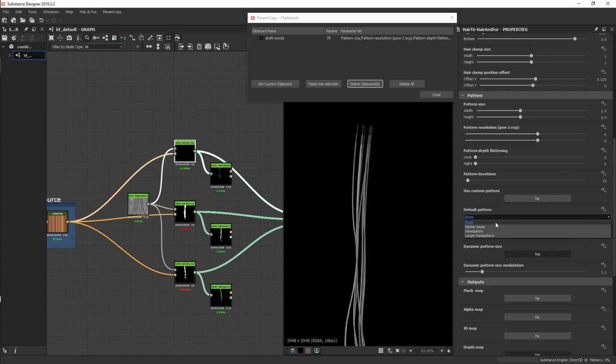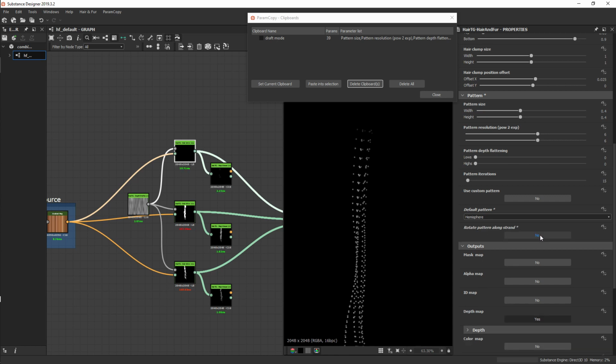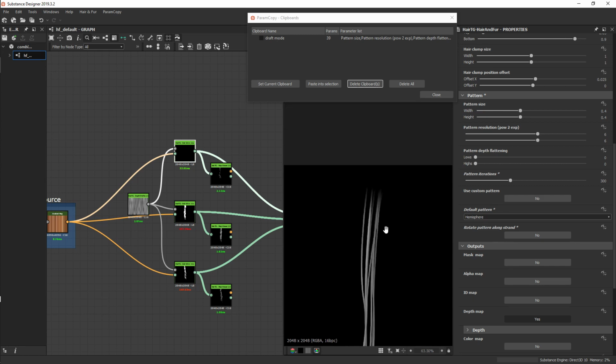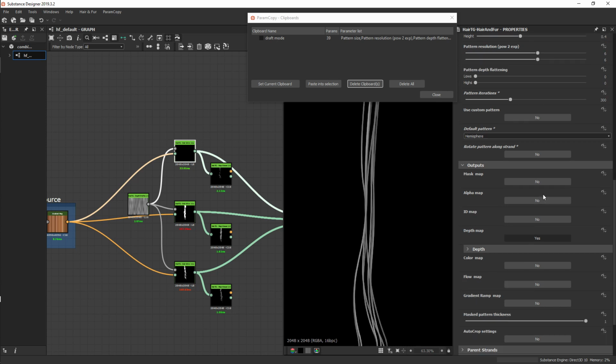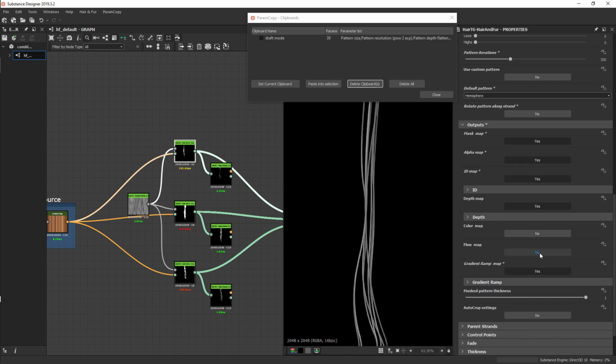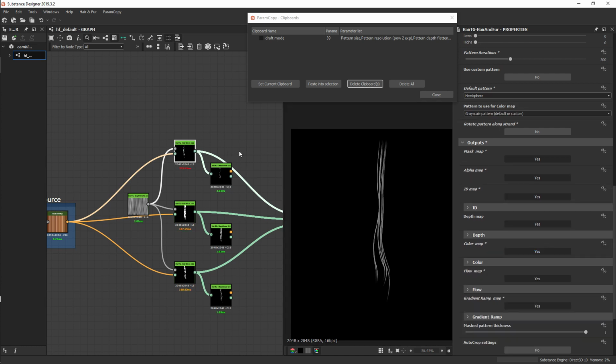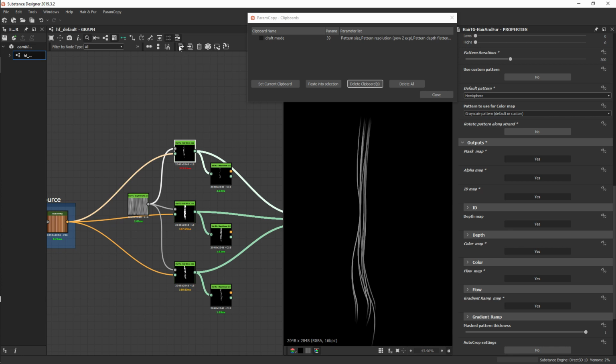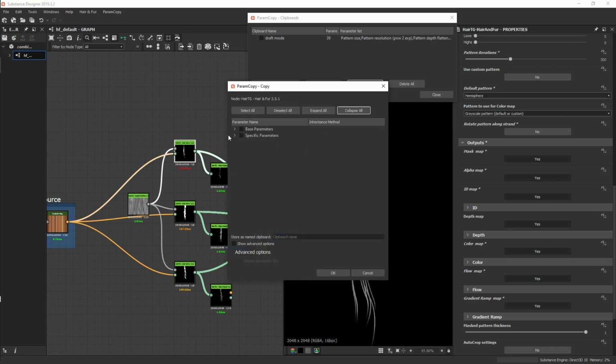For this I'm going to change the pattern type. I'm going to use hemisphere. I'm going to disable dynamic pattern size and rotation here, and increase the number of iterations to like 300. So you can see now the render is much better. And also I'm going to enable all the maps this time. Like this. So again, let's copy this pattern and outputs, and let's call this render mode.